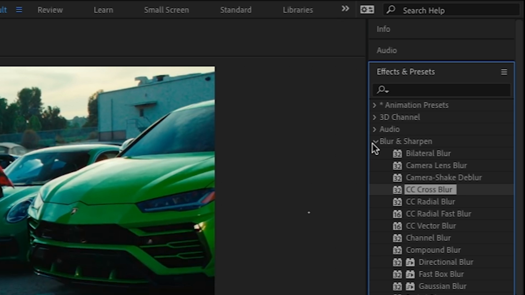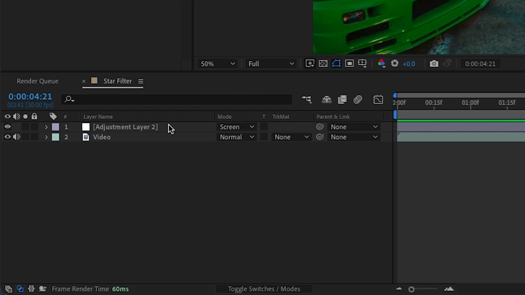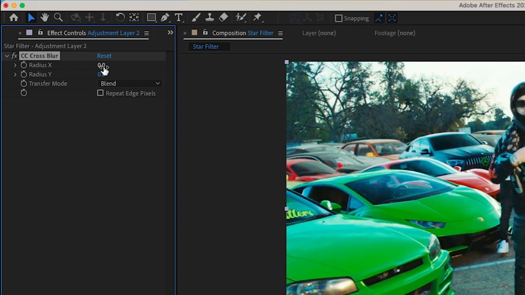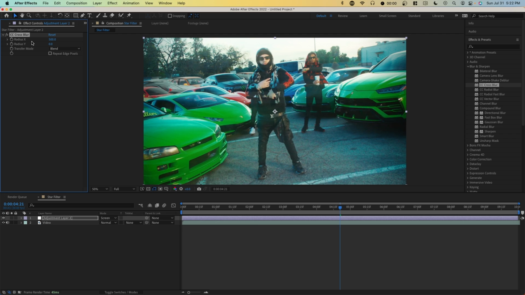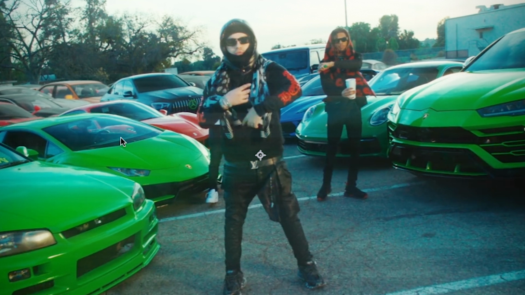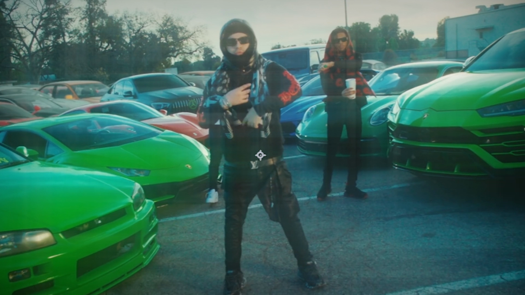Next, go over to blur and sharpen and go to CC cross blur and drag it onto your adjustment layer. Now for radius X and Y, basically it's acting as directional blur in the X position and Y position. So if you were to change X to 500, you'll see a horizontal blur because the X position affects horizontal coordinates. And if we do the same thing to Y, it'll go upwards, up and down.